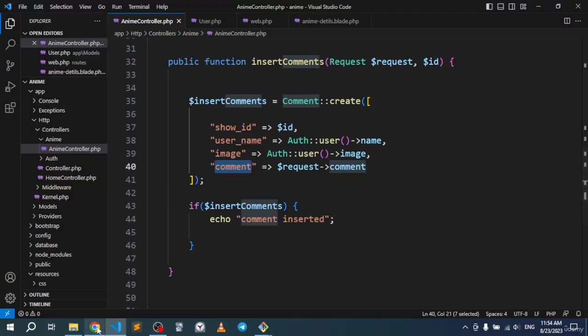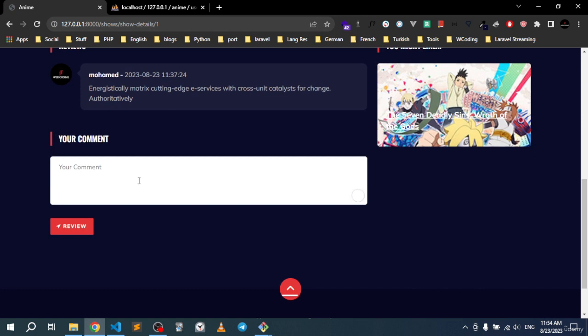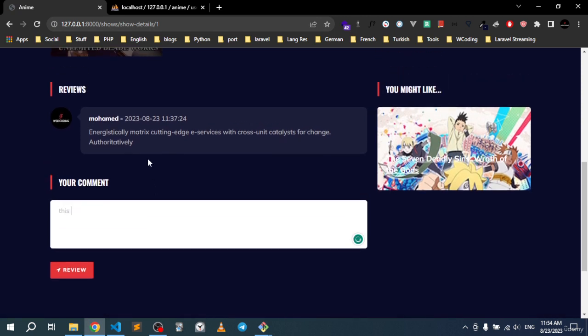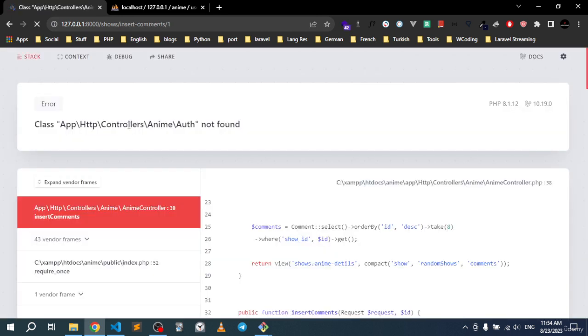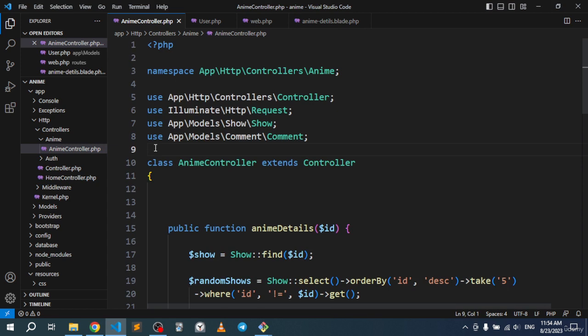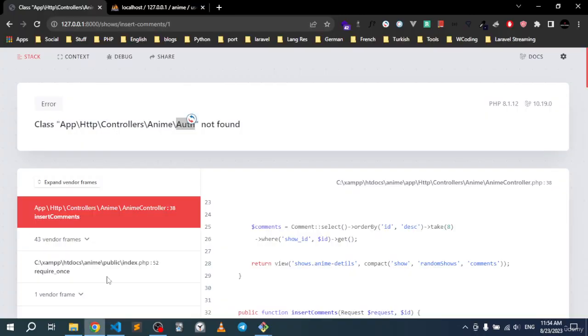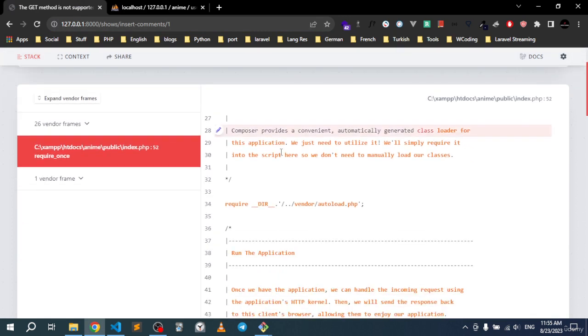All right, so let's go ahead and try this out. I'm gonna refresh this. Now let's type in, this is a simple comment by me, and if we click review, all right, so yeah, we did not import the class, so this is what it is. We're gonna go right there, use Auth. So there we go. We refresh this now. All right, so the GET method is not supported for route, blah blah blah. Supported method is POST.